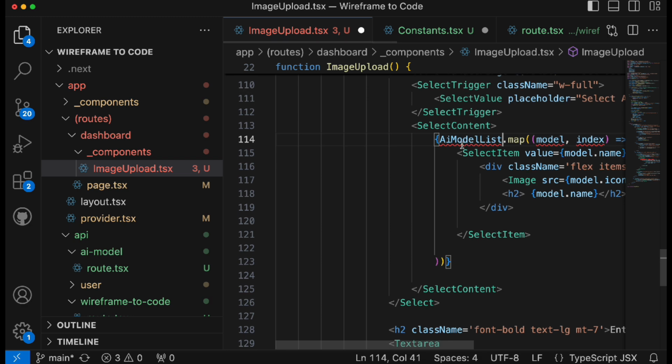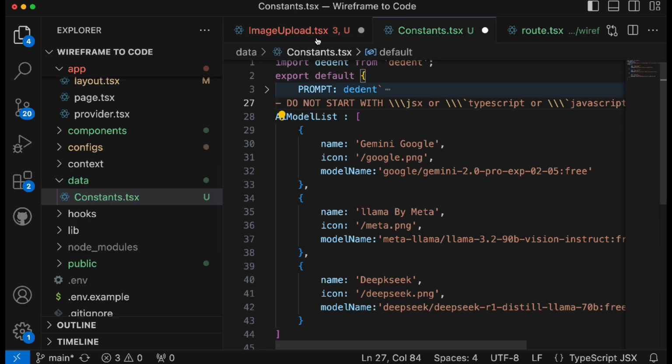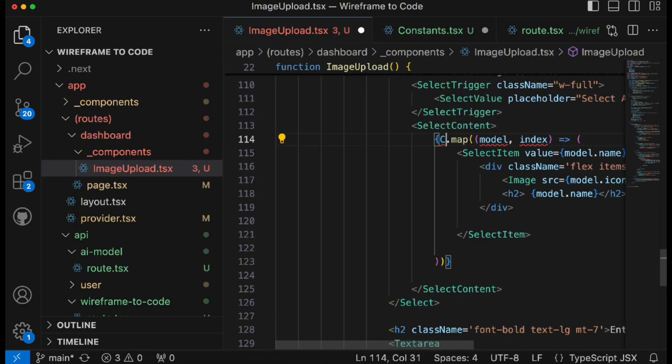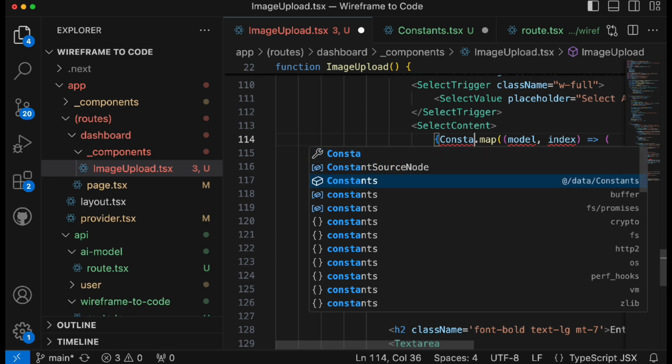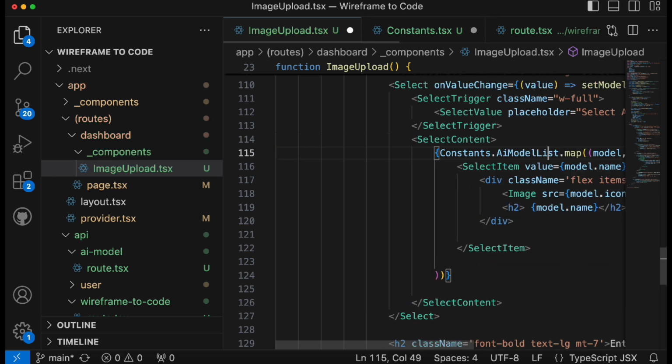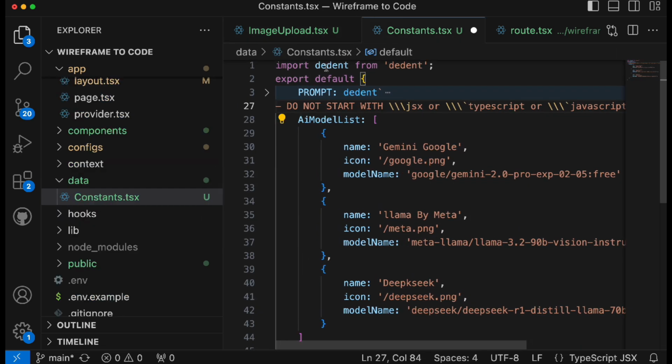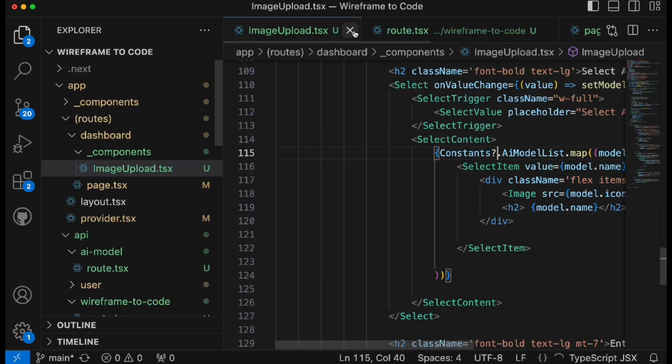Oh, sorry, I think we exported this, right? So we'll say constants dot AI model list. So the error is gone, and here make sure to save this file.